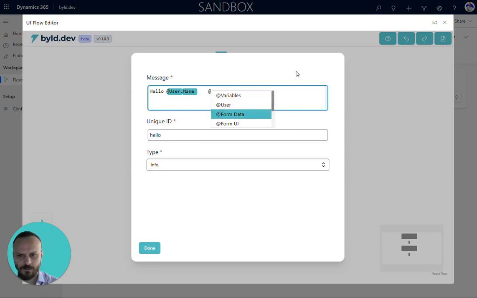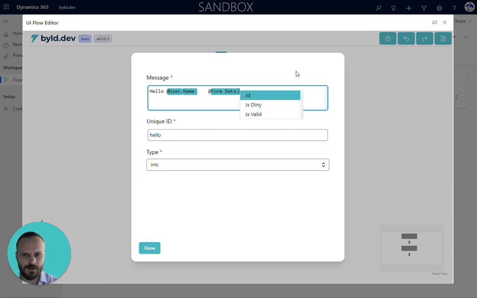If you click on form data, here we can see the ID of that record that we are on, if the record is valid, or if it's dirty, which means it has some values that are changed and still not saved. If we choose the form UI as an example, we also have the form type to know if it's create or update. As an example, we have also the attributes of that form.